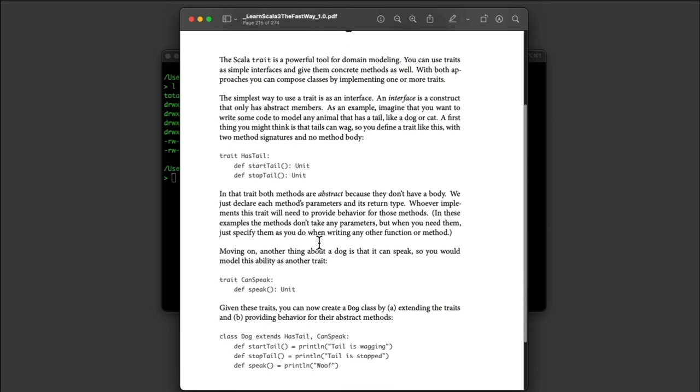As I go on in this lesson, the next thing I note is that if you think about a dog or a cat, another behavior it has is that it can speak. So here I define a trait called CanSpeak. And again, it has an abstract method, and this one is named speak. And down here, I start to show how to implement this. Well, let's go ahead and look at how to do that in a file, and then we'll create something that we can run at the command line.